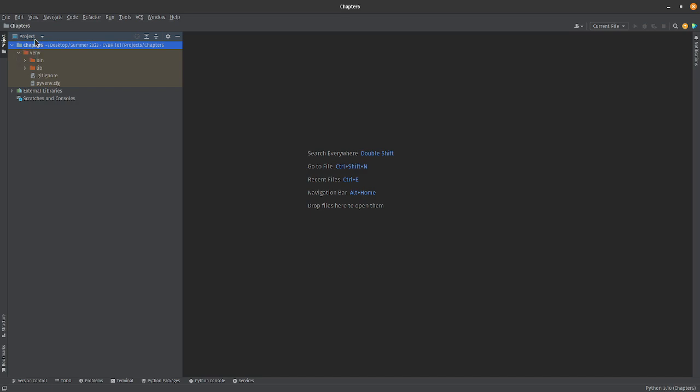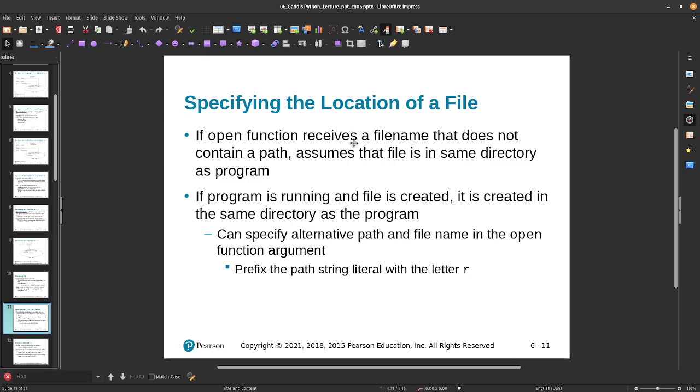If you want to put it in a different directory, you're going to have to use either absolute or relative paths. I can mention that a little bit here, but I highly suggest that for this class, you just put your files in the project folder, right there with the Python file that you're working on. Don't make it complicated. If you want to play around with it, that's fine, but relative and absolute paths can get confusing when you're just learning. Again, if the open function receives a file name that does not contain a path, it'll assume it's right there with it.